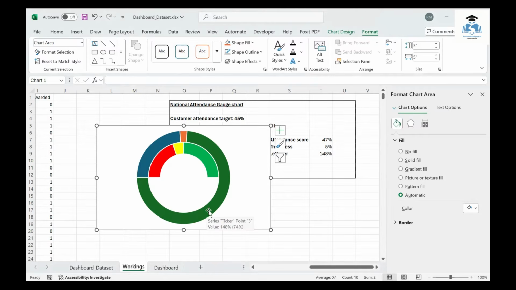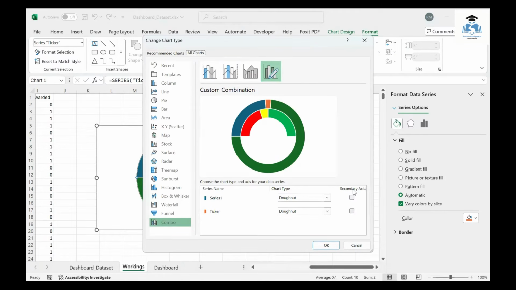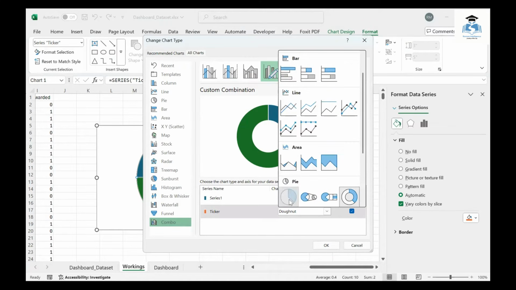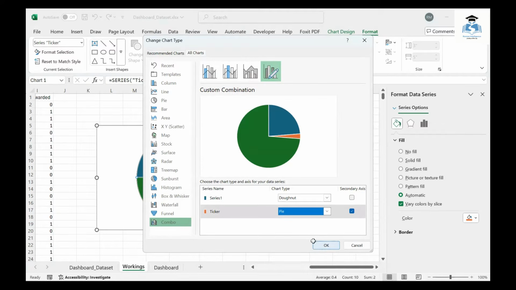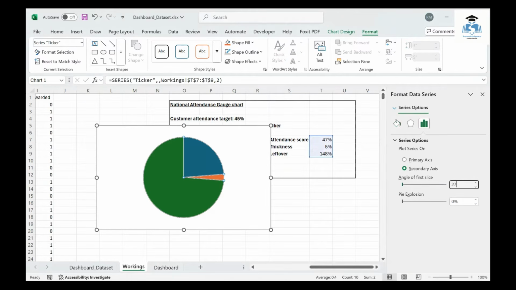So while this is highlighted, you click on the shape, right click, change series chart type. Then for the ticker, click the secondary axis, then you change the donut to what? To pie chart. Then you click OK. Right, you then click on the colors. Then on this bar chart, rotate 270.